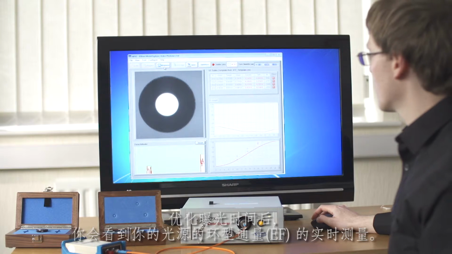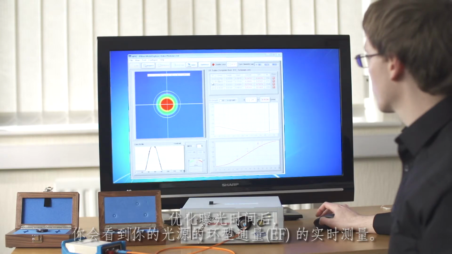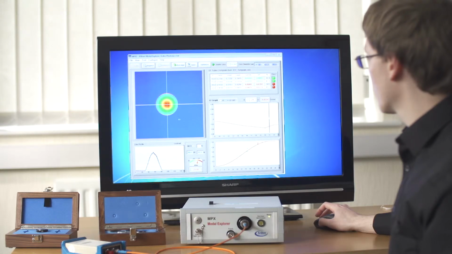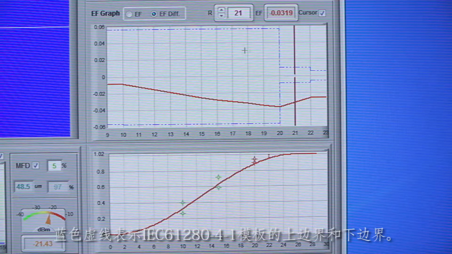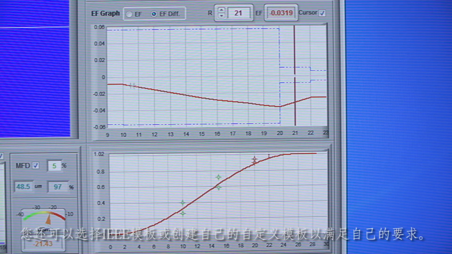Optimize so that the exposure time is correct and you're looking at a real-time measurement of the encircled flux coming from your source. You can see the encircled flux plot with the pass and fail criteria. There's the encircled flux difference plot. The dotted blue lines indicate the upper and lower boundaries of the IEC 61280-4-1 template. You can also select IEEE templates or create your own custom templates to meet your own requirements.